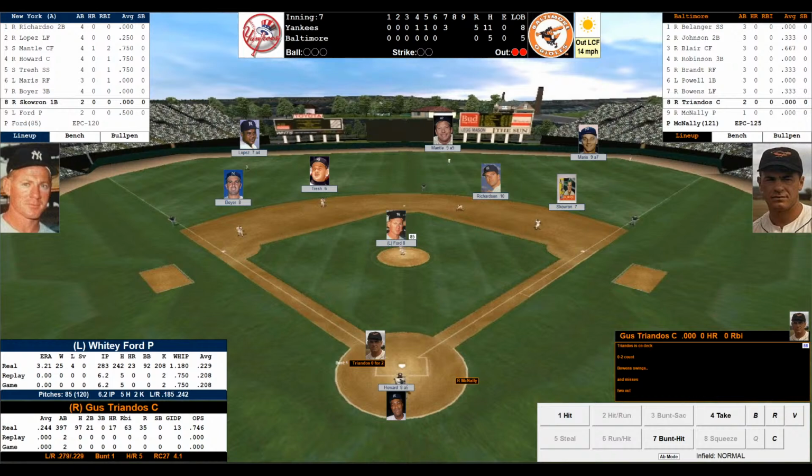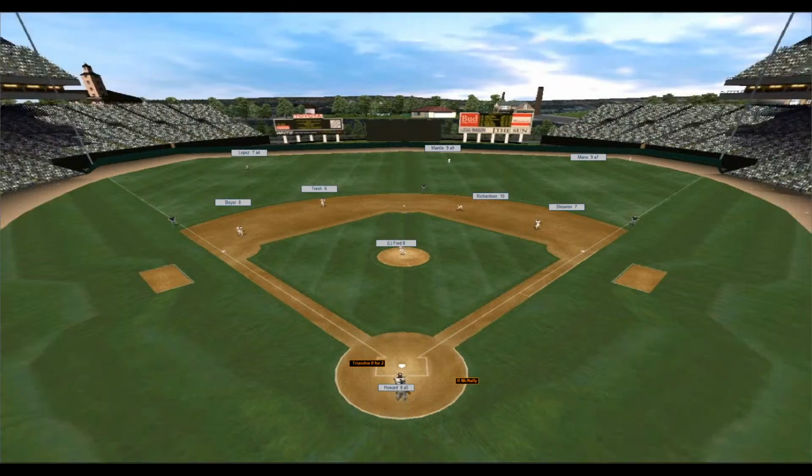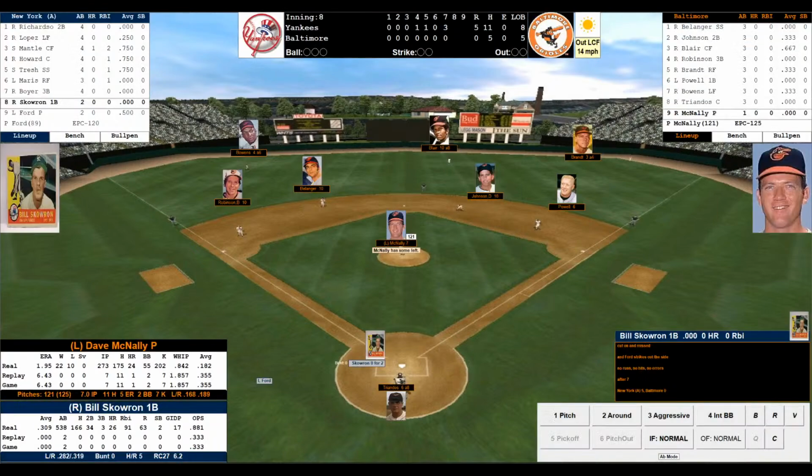2 outs, bases empty for Trinados. He's 0 for 2. Can Gus give it a big hee-haw and knock it out of the ballpark? Do you guys remember Gus the Kicking Mule, the Disney movie? Ford rocks and deals. And he strikes him out! So Ford gets his first 3 strikeouts by striking out the side in the bottom of the 7th. Yankees are firing on all cylinders. 5-0 New York. We go to the top of the 8th.